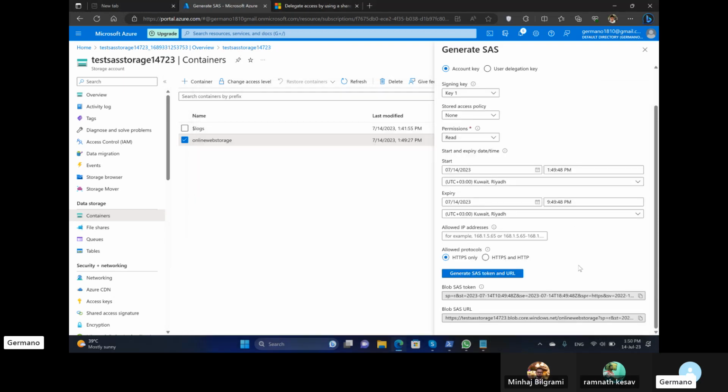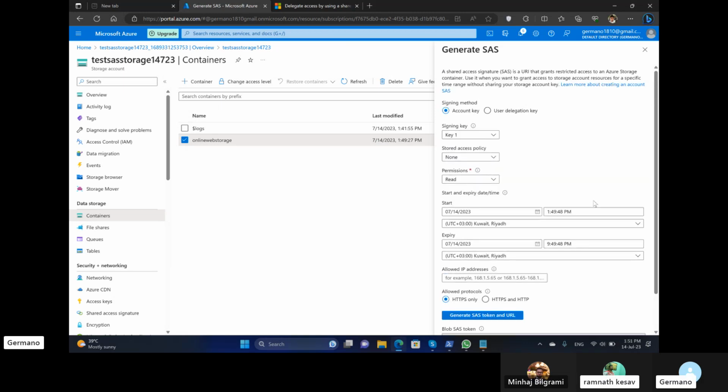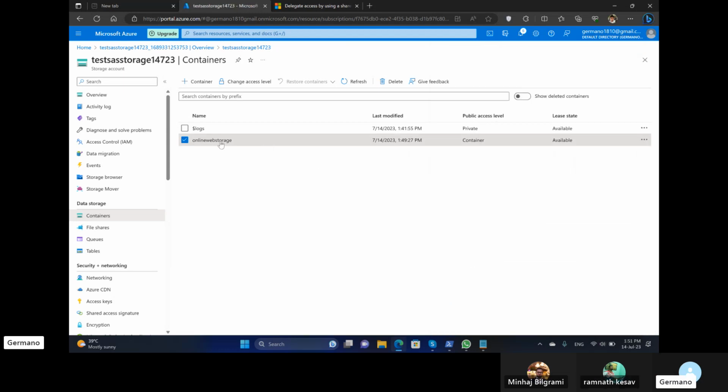So now, did you upload any picture to that? No, nothing yet. Upload one picture on that. Yeah. In that storage blob container.